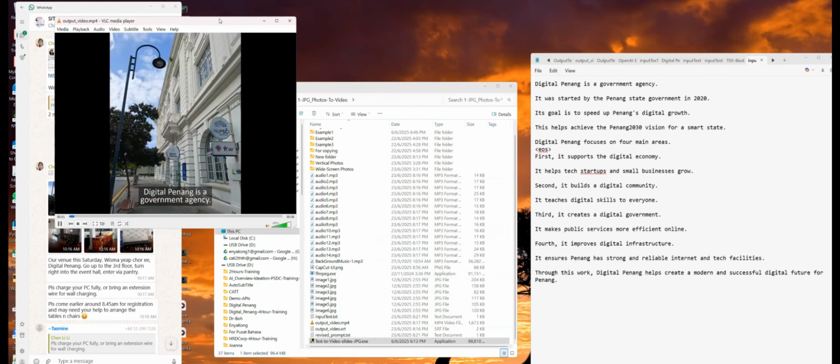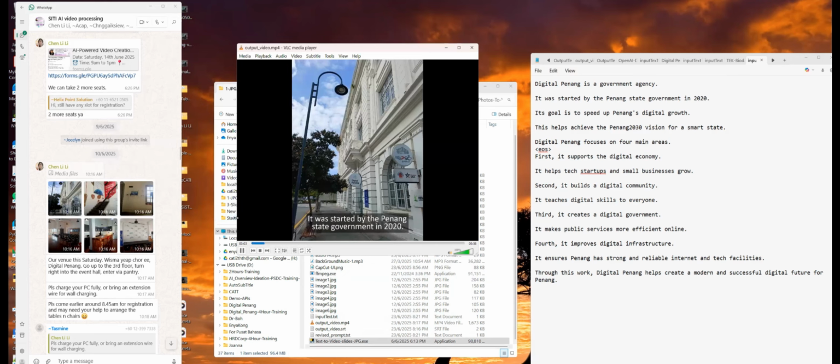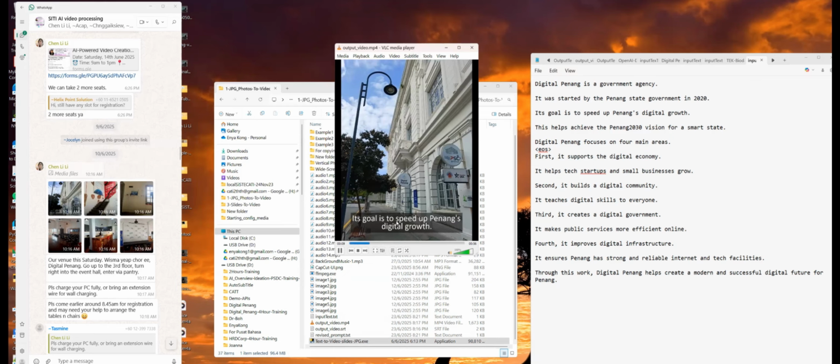Digital Penang is a government agency. Okay. It was started by the Penang state government in 2020. Now it's totally Its goal is to speed up vertical Penang's digital growth. without the break These helped space achieve the on top Penang and 2000 RD vision for a smart state.